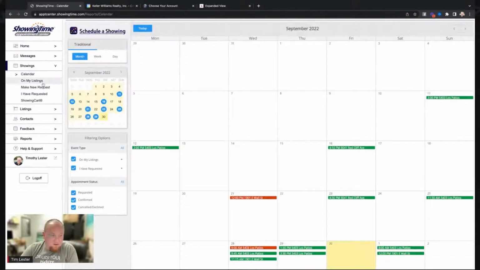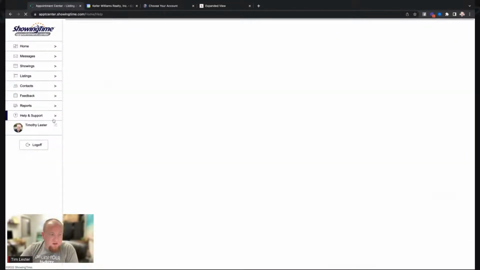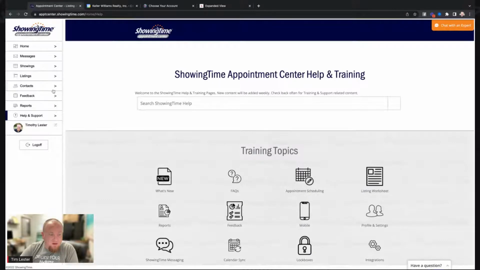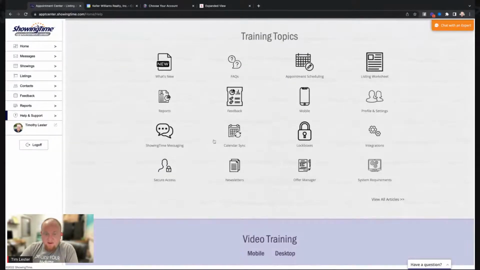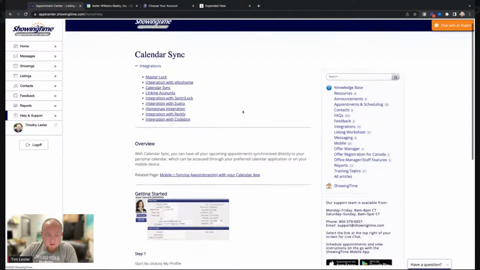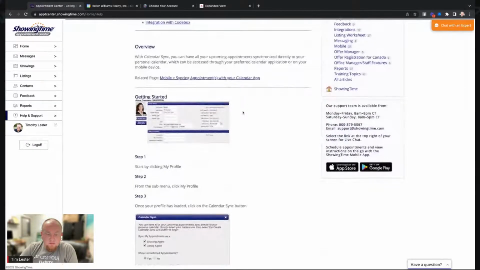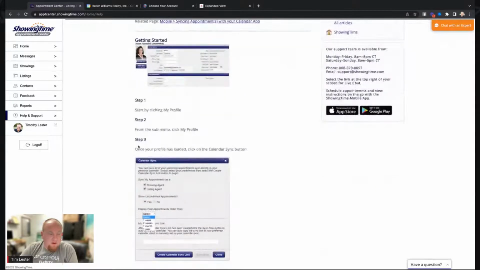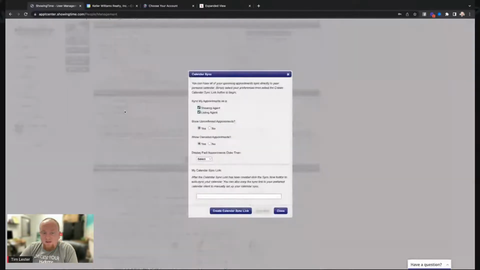So in the ShowingTime calendar, we see that there is a way to set it up also within a Google Calendar integration. I have it set up. Let me find my stuff real fast. Calendar sync, okay. It was there and I missed it. So, listing agent, calendar sync.